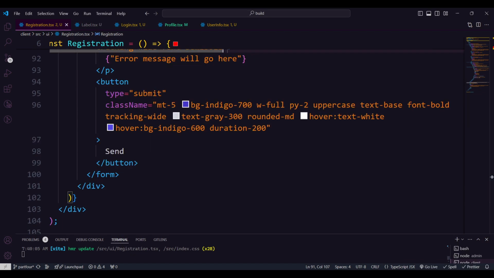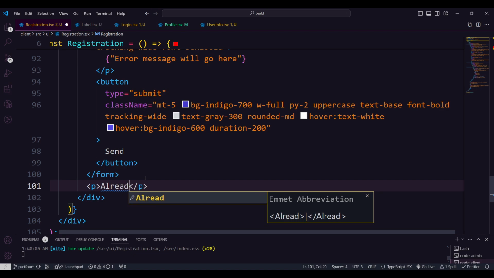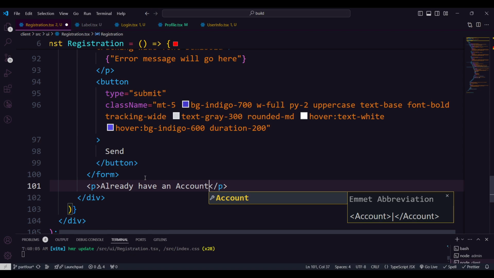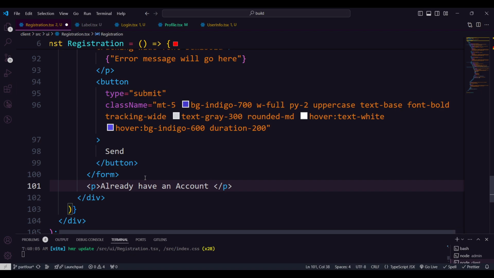And after that form tag, when we finish the form, a p tag which is going to say already have an account. If we have the account, we will provide a button, or you can provide a link here, so it depends on you. So let's just put a button which is going to say login.